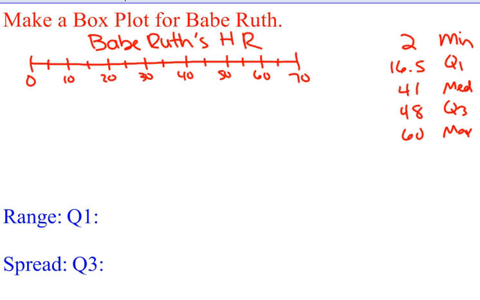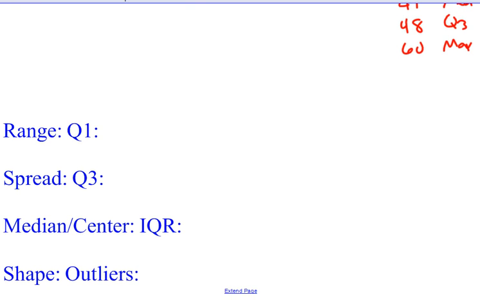So to do my box plot, I start with my minimum. I would do it differently if I had outliers, and so I don't know if you remember this from our last lesson, but we have the range. I don't know what happened to this stuff.